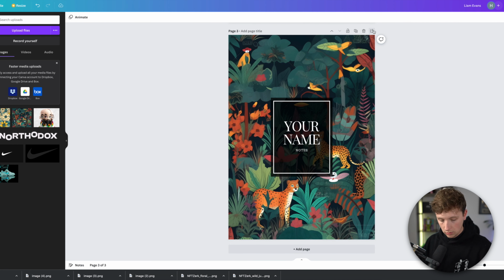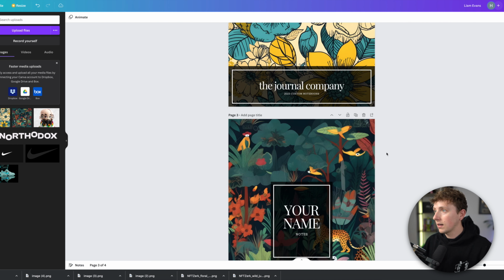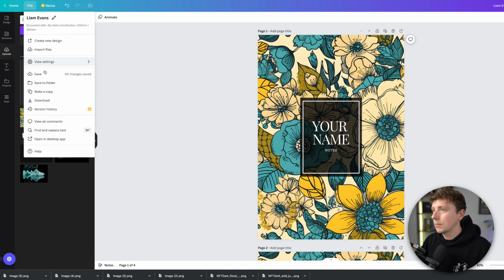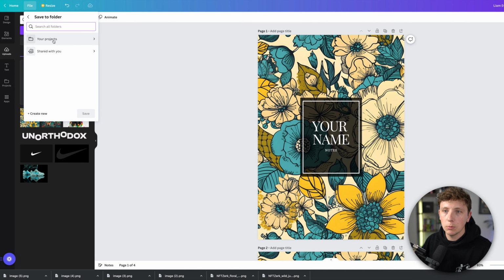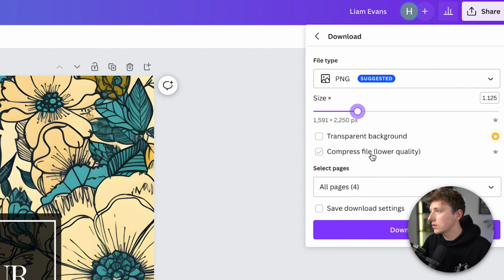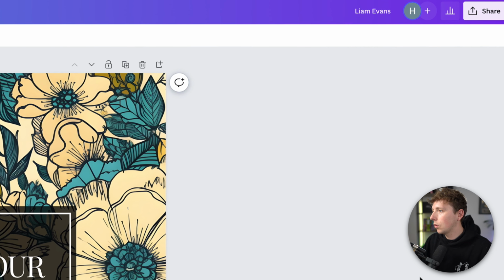All we have to do is copy that, come down here, click add a page, paste that in, copy the background, and there you go. So simple. Okay, cool. Now we need to export this. So let's export and let's save to folder. Let's download all of our files here. Let's choose what size, let's get a higher resolution, and we're going to download all 4 pages.